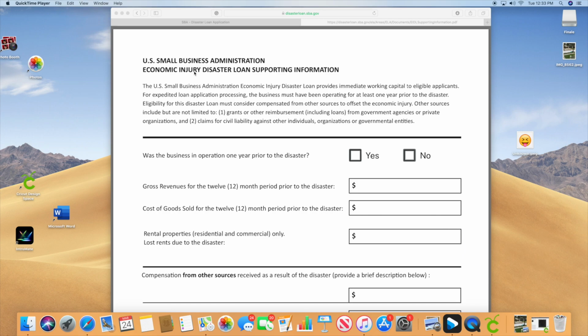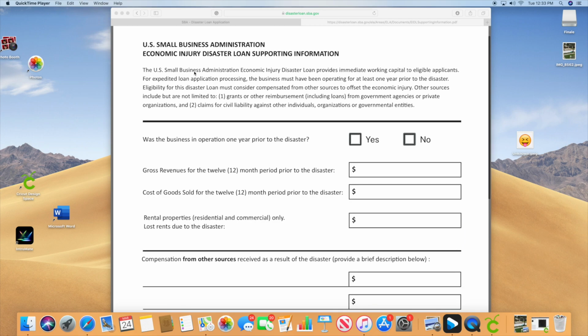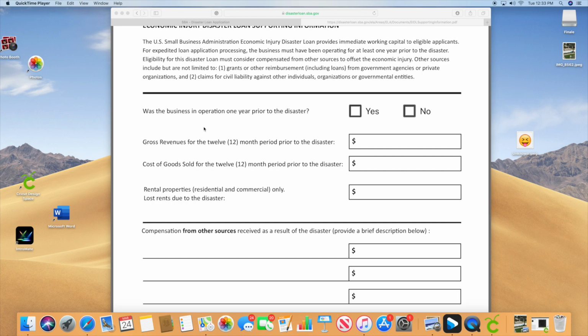So this is the form, the Economic Injury Disaster Loan Support and Fund Information. They want to make sure that your business is in operation 1 year prior to the disaster. Here's where you put the information. It says for expedited loan application processing, the business must have been operating for at least 1 year prior to the disaster. Eligibility for the disaster loan must consider compensation from other sources to offset the economic injury. Other sources include but are not limited to blah and blah.